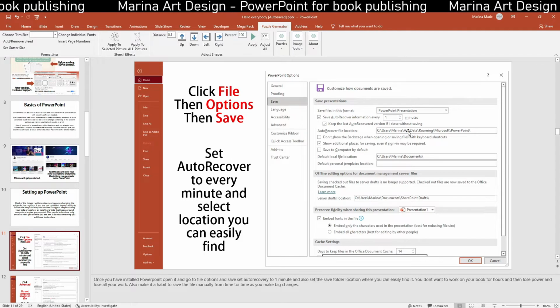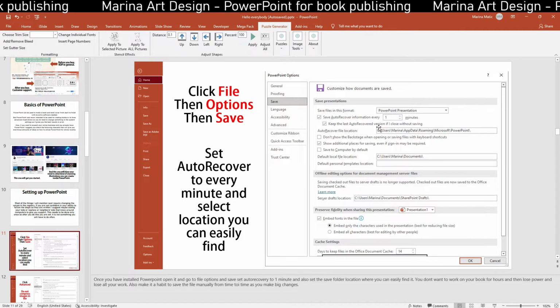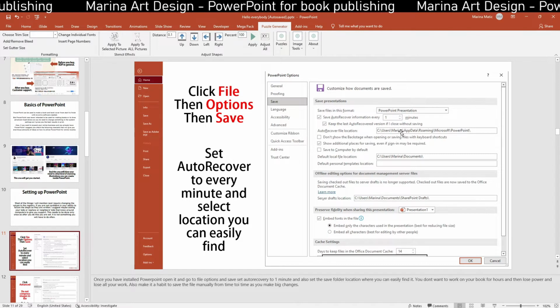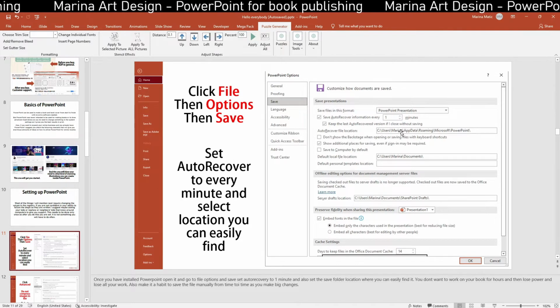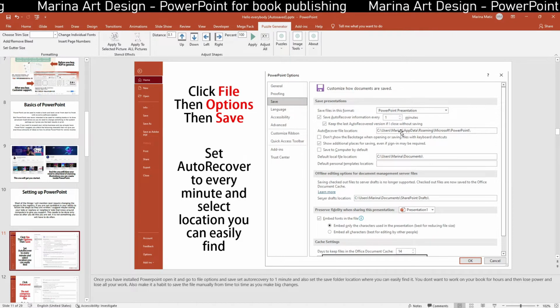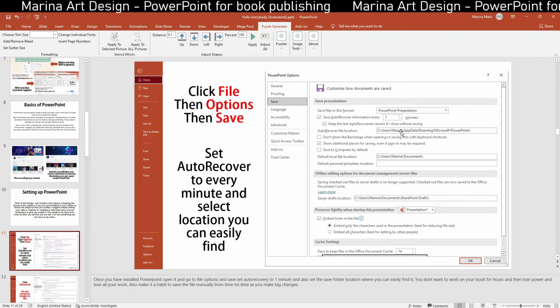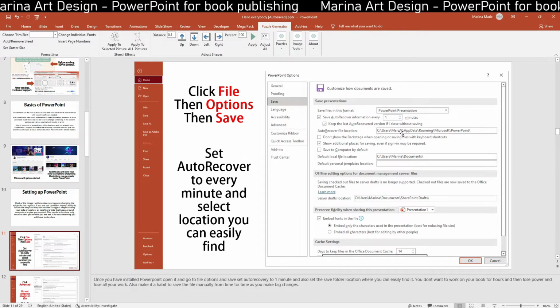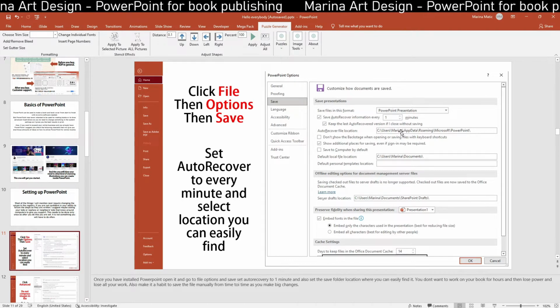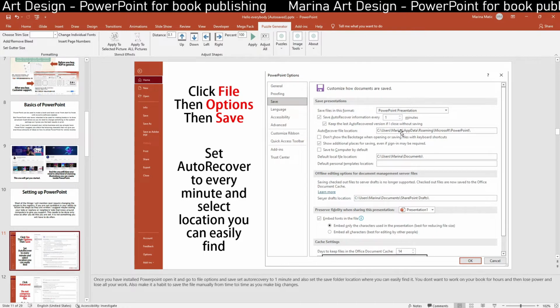In the tab that is directly under the minute tab, you also have Auto Recover File Location. So this is the location where it's going to save the files every minute. Now make sure that you set this location to something that you can easily find, so it's not somewhere hidden inside the special system folders.